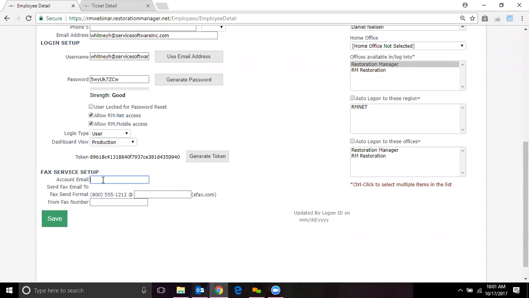You want to use the account email that MyFax or eFax is set up for, and you want to make sure that you enter the fax send format, whatever your eFax or MyFax is. So it's at myfax.com, or whatever it is, and then the from fax number. What is your fax number? You want to make sure you are typing in your fax number here so that they know where it's coming from when you send out the fax.